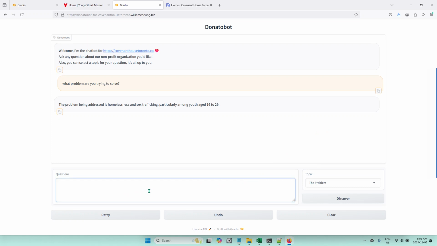And if we ask the same question again, you can type it in, or you can just click retry here. Retry is going to ask us the last question that you entered. So let's just do retry with the topic, the problem selected. So the DonataBot is looking for the answer, and the answer now is the same, but it gives more detail. Covenant House provides a safe place for youth who are homeless, trafficked, or at risk. So the information about Covenant House providing a safe place is more specific.